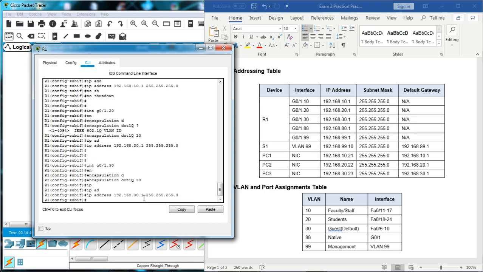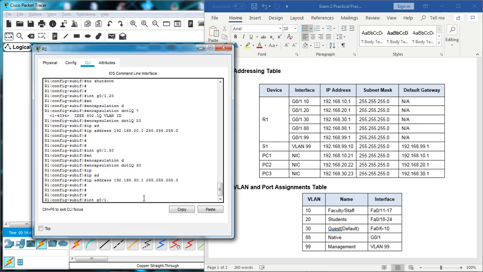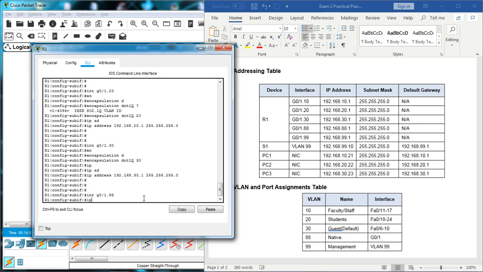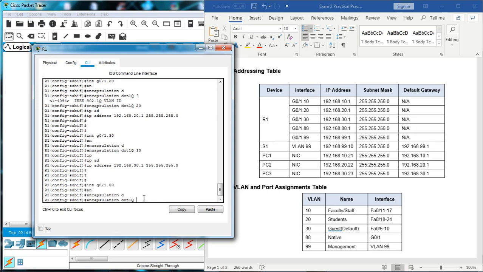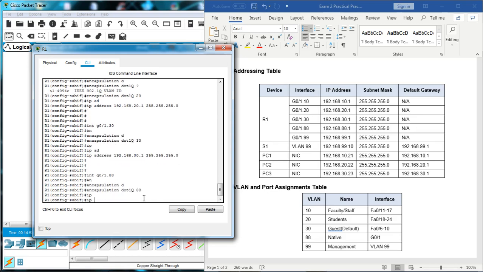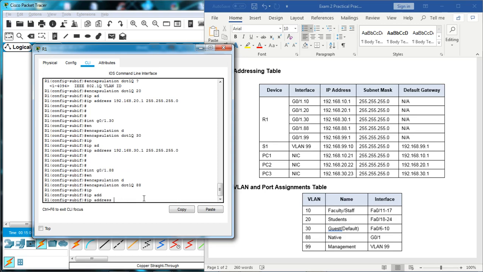Okay, and we need 2 more interfaces. Oop, I almost did the wrong thing. 88 IP addresses. So it's going to be on the 88 network. This is for the native, right? Because we care about our natives.